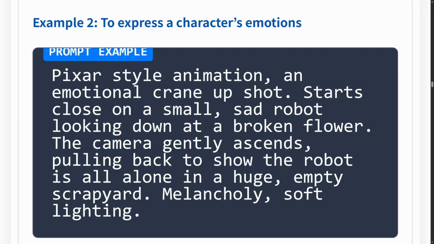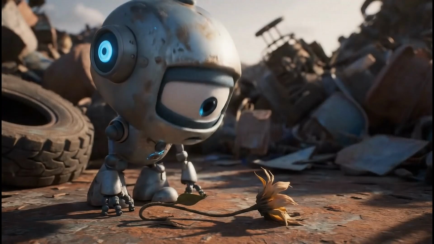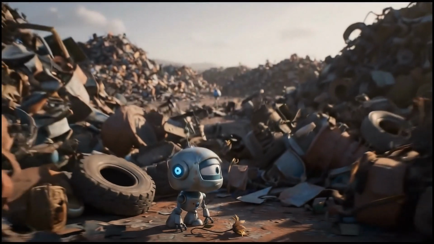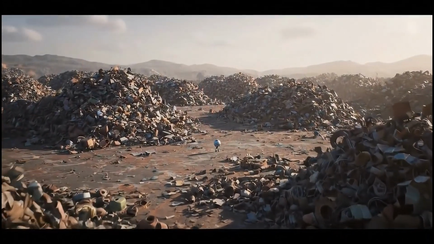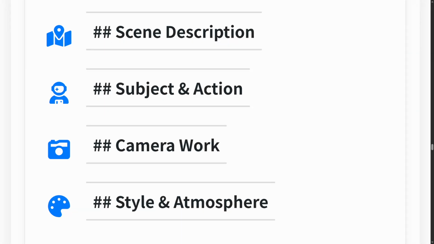All right, next up, Pixar-style animation, an emotional crane-up shot. Starts close on a small, sad robot looking down at a broken flower. The camera gently ascends, pulling back to show the robot is all alone in a huge, empty scrapyard. Melancholy, soft lighting. All right, let's take a look. Okay, on to the next chapter.